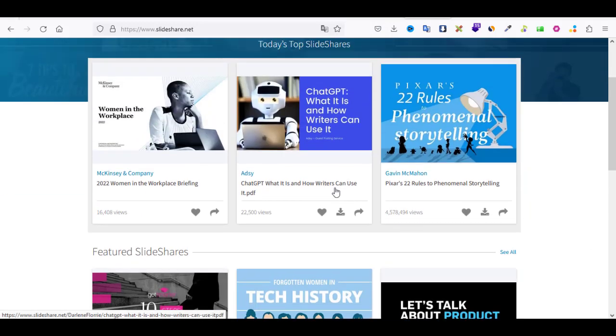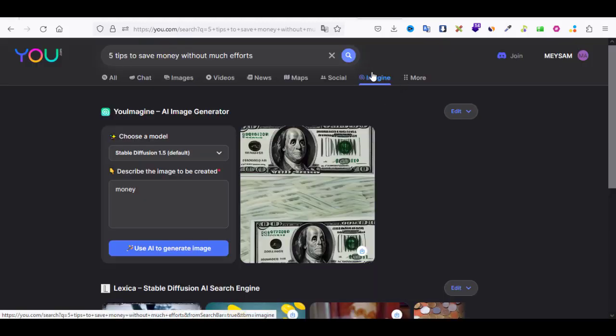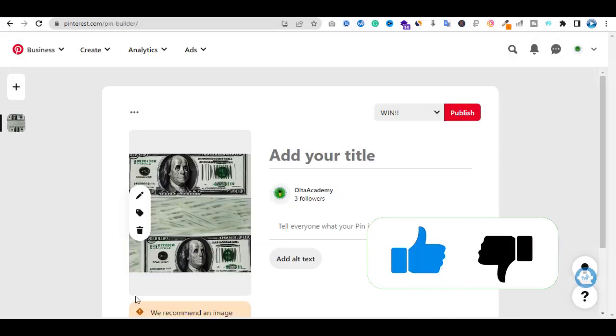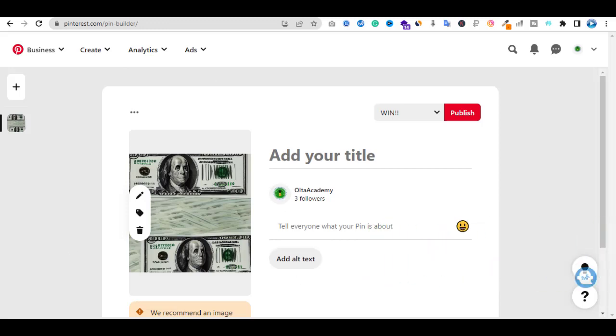After uploading, you can click on the image tool for more clicks. It allows you to create an image from it. The image looks a little weird, but it's great because it actually draws attention. Now I can download this image and have it on my computer. Now you can share this image on Pinterest, which has hundreds of millions of visitors every month.